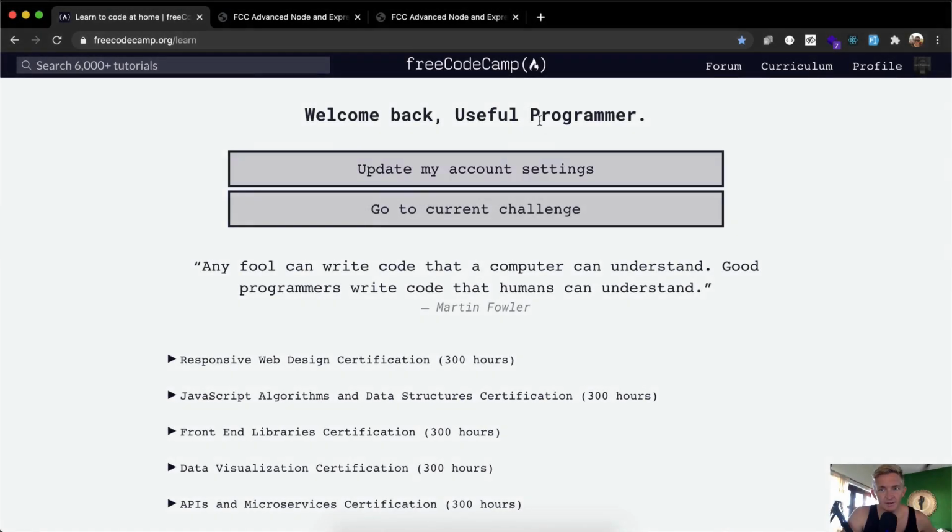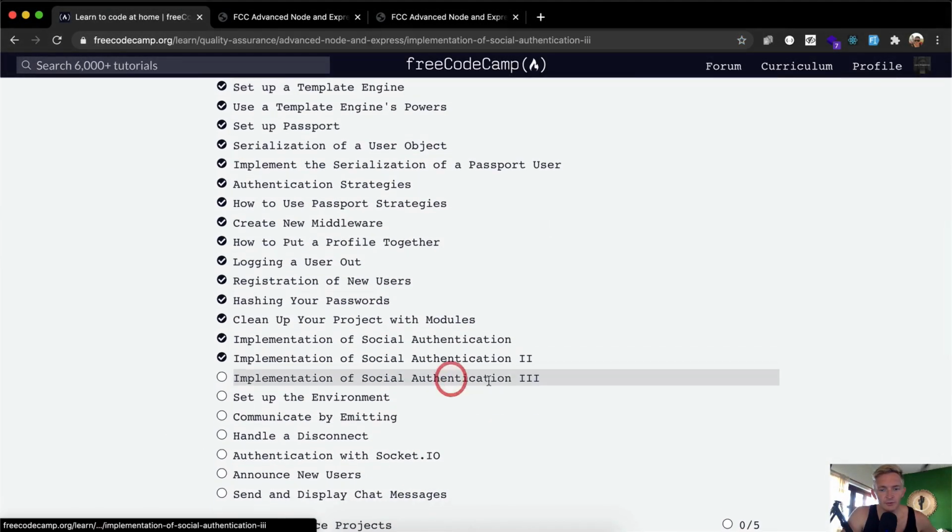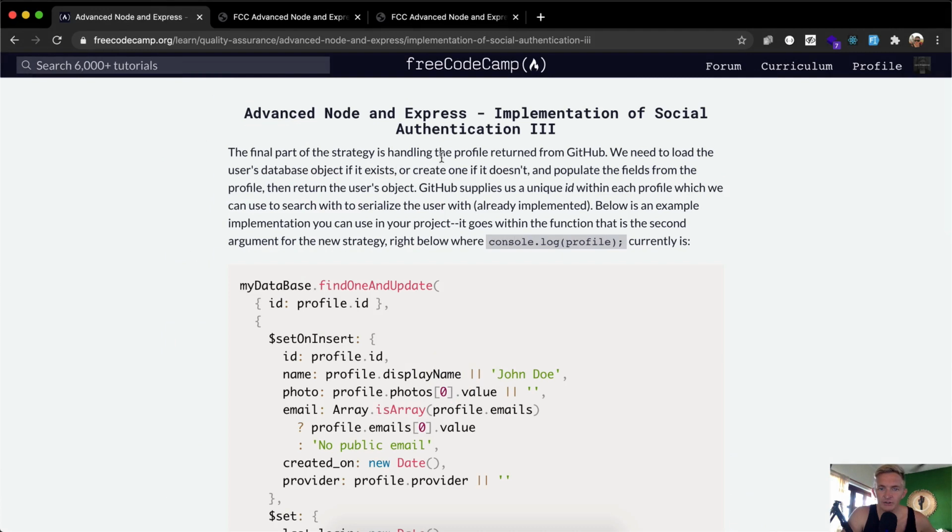Hello friends, welcome back. Today we are going to do the third part of social authentication. The final part of the strategy is handling the profile returned from GitHub. We need to load the user's database object if it exists or create one if it doesn't and populate the fields from the profile, then return the user's object.